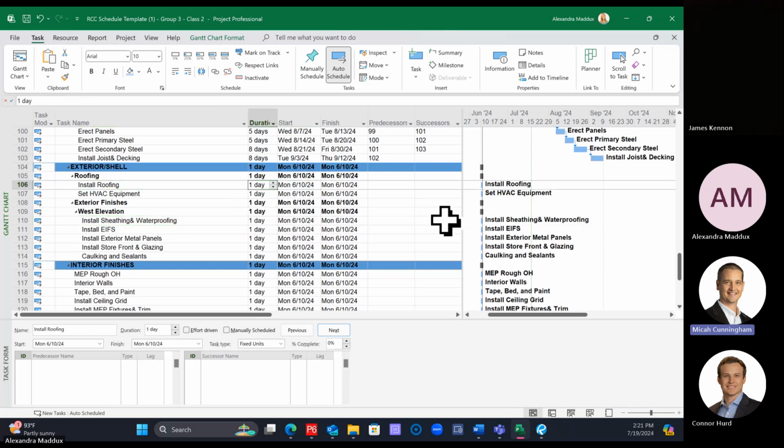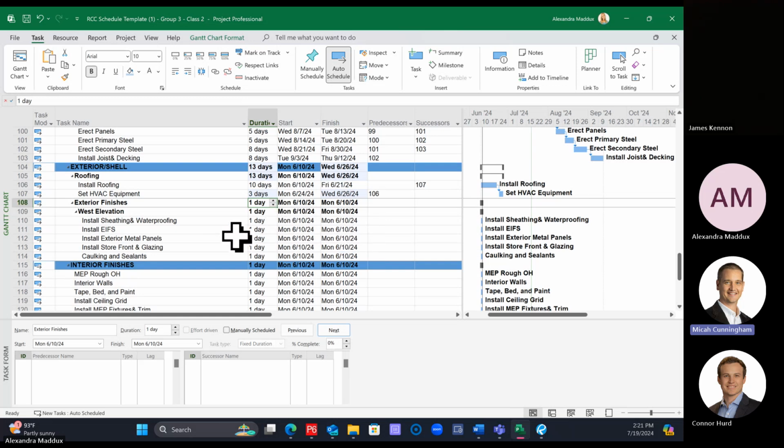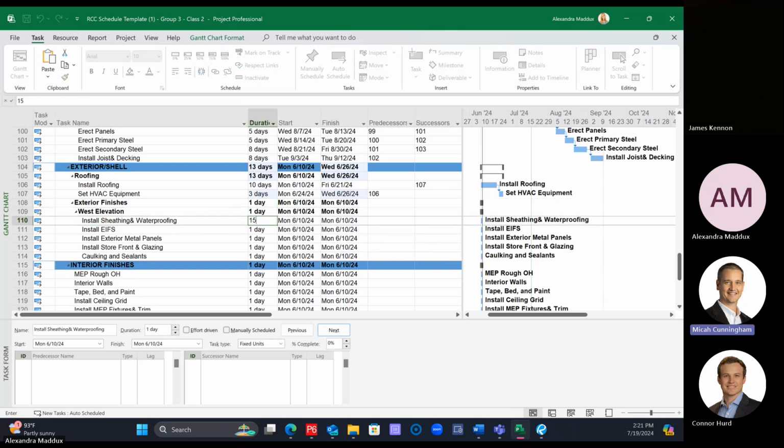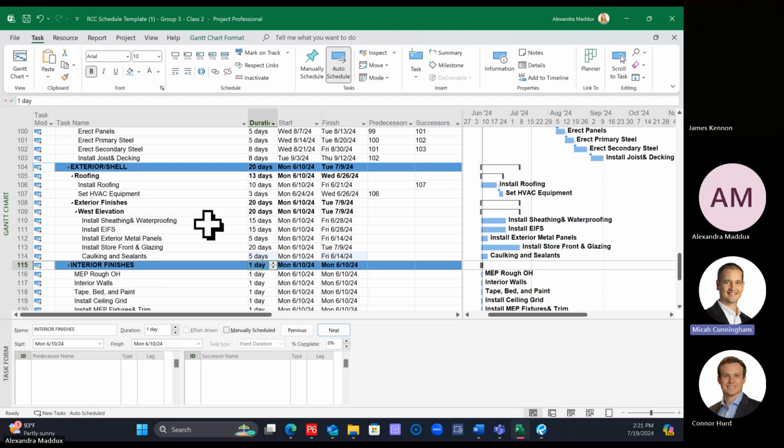So how many days do we want for roofing? 10. Okay. And then we'll have HVAC equipment after the roofing for 3 days. Okay. Perfect. And then sheathing and waterproofing, how many days? Okay. EIFS, 15. Metal panels. Okay. Storefront and glazing, 20. And then caulking and sealants. And do you want these to all be in order finish to start, or do you want it to vary from that?